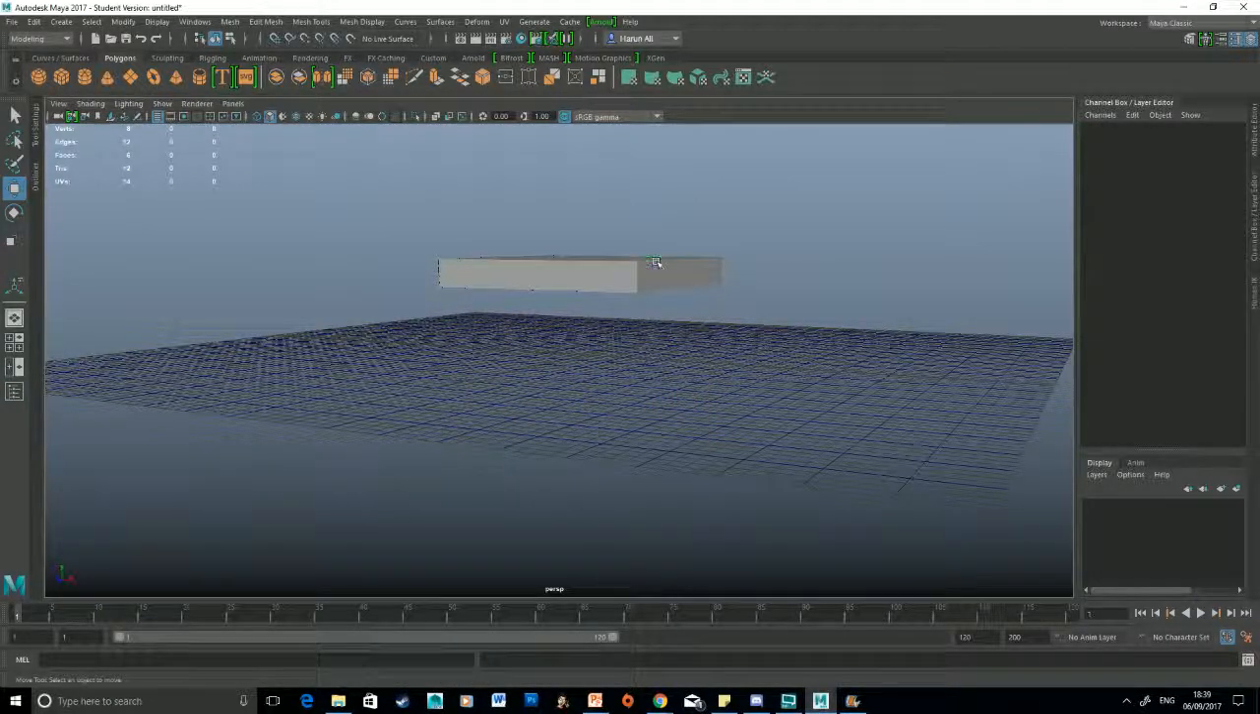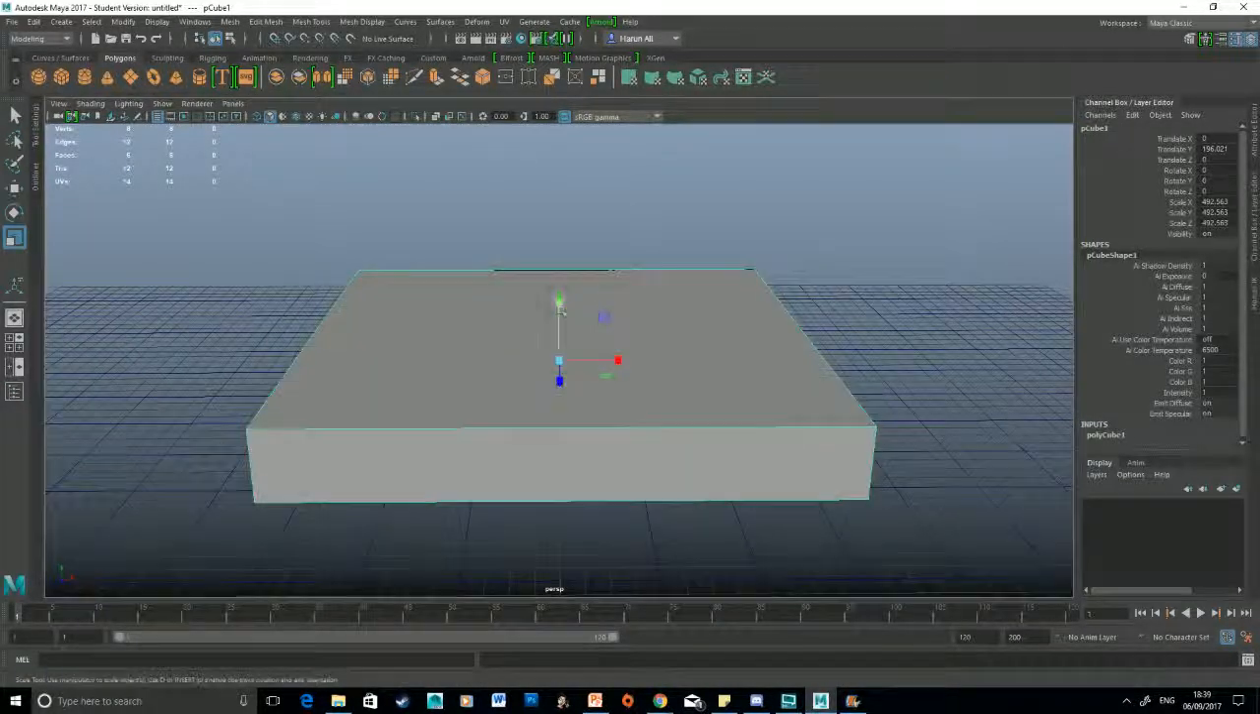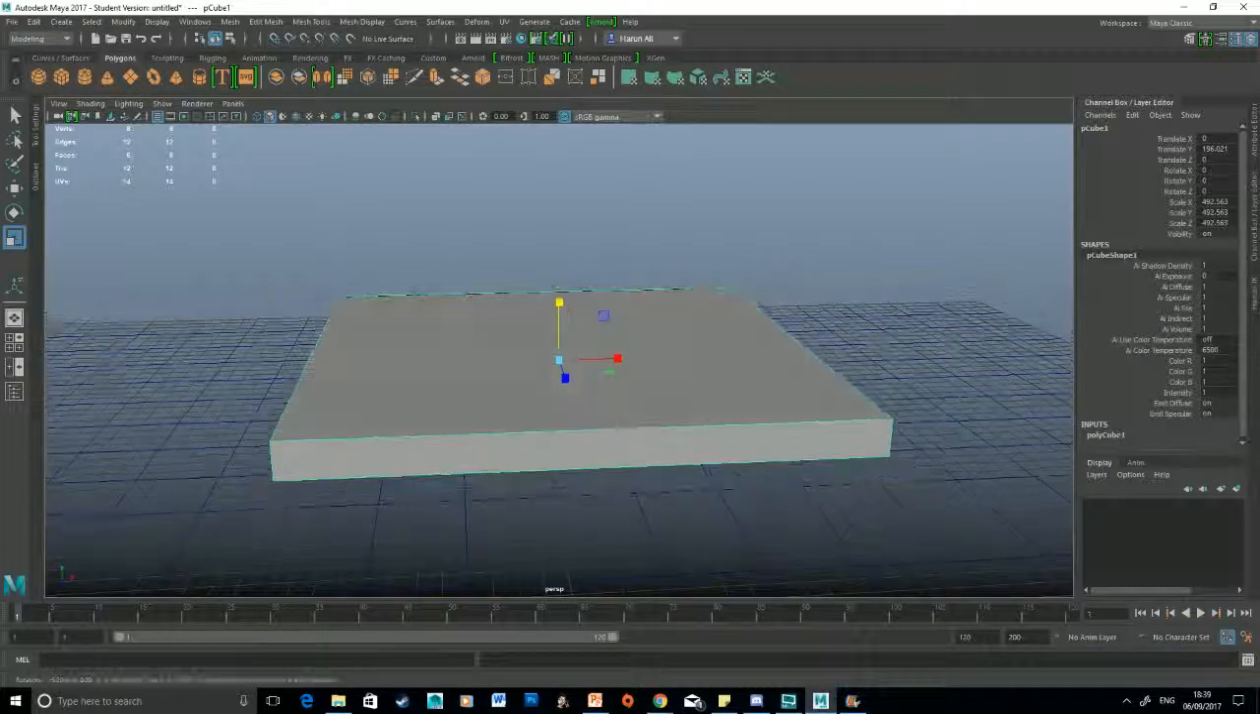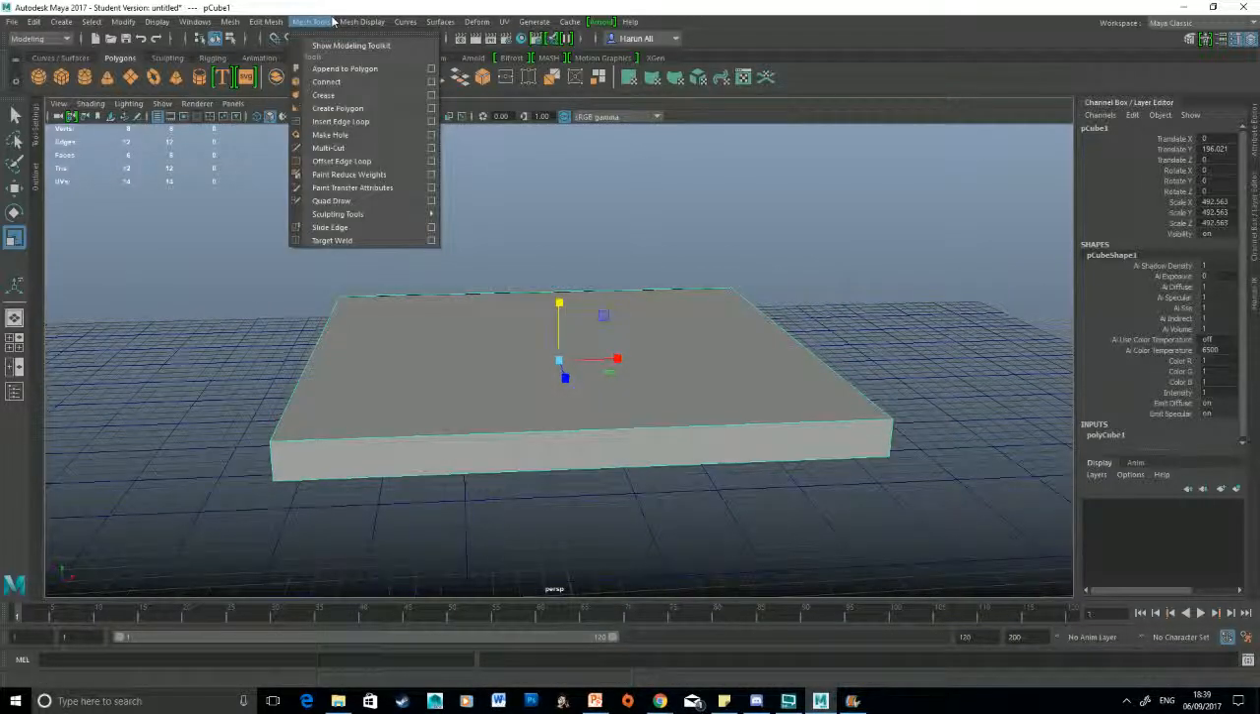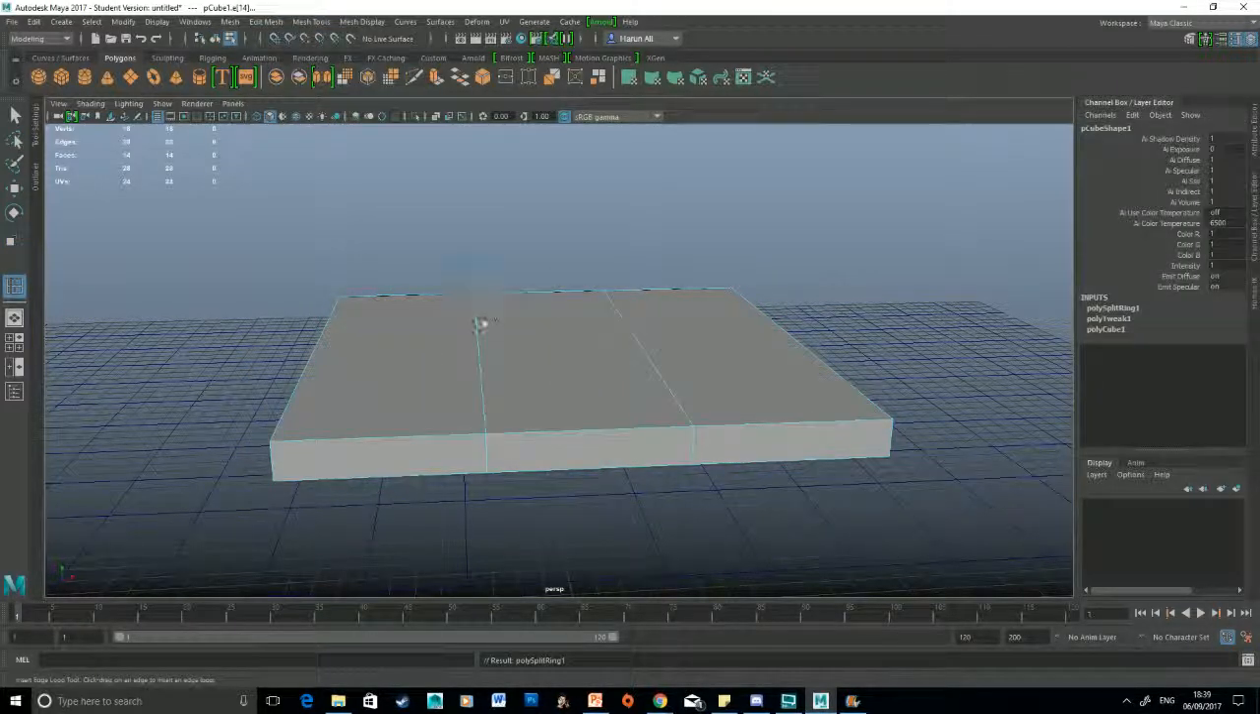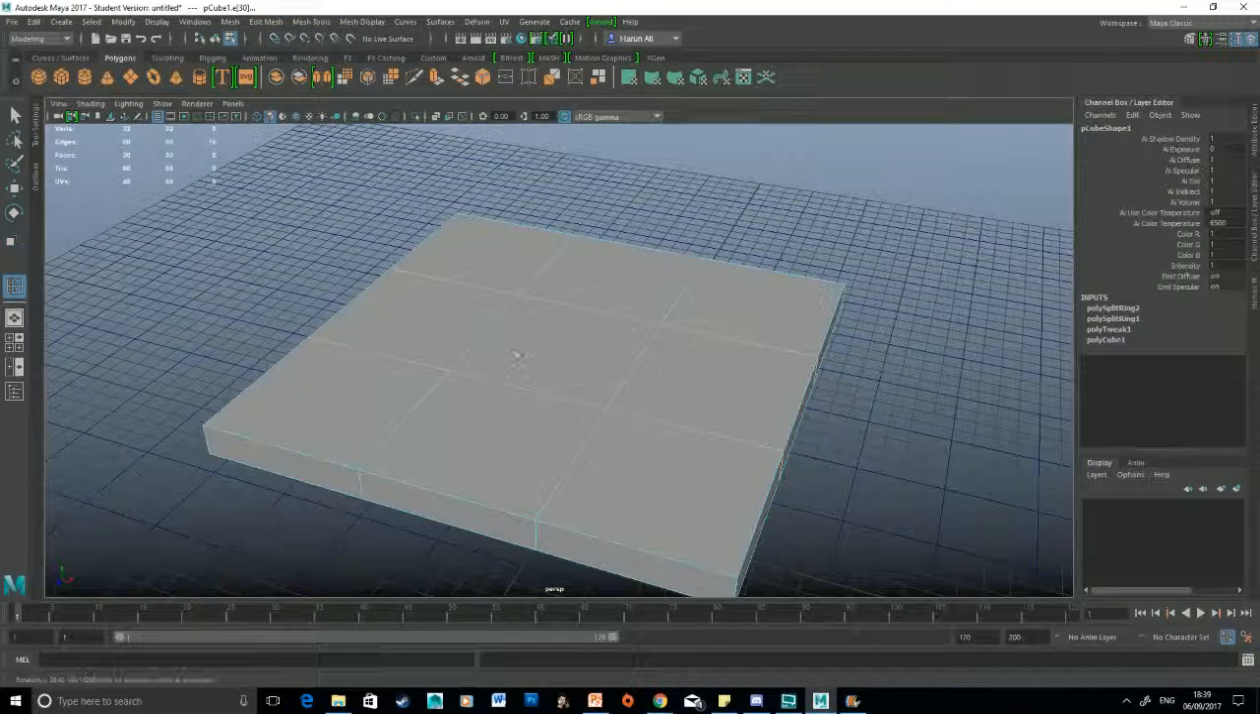So for instance, I have the base of this chair right now. Actually, I might make it a little bit thinner. What I could do is go to mesh tools. Let's go to insert edge loop. Put 2 there, 2 at the side. Then what I'm going to do is divide this up like so.